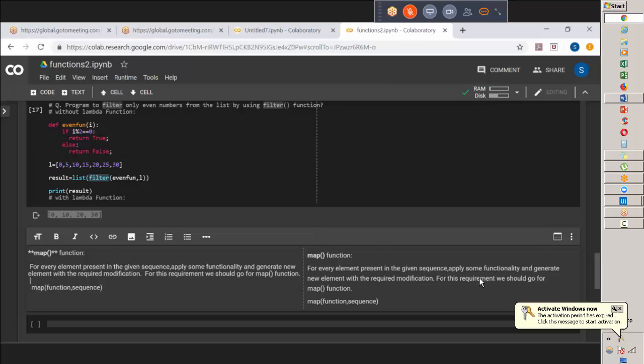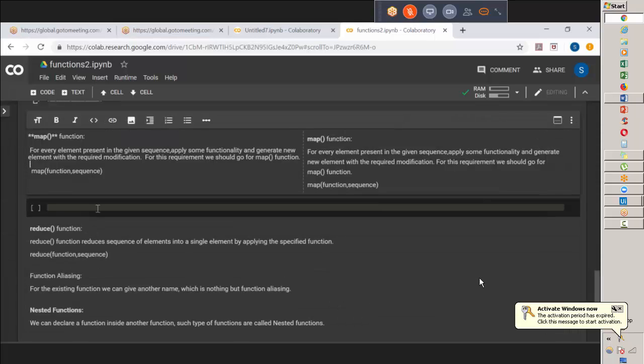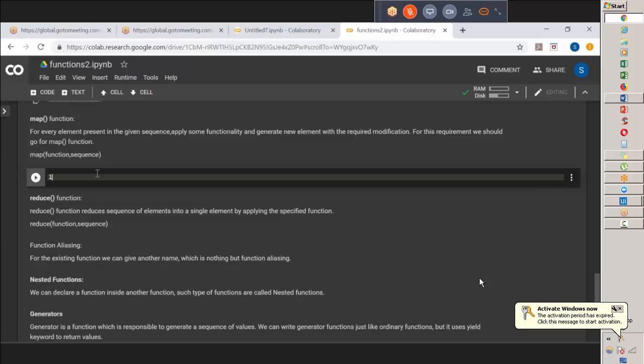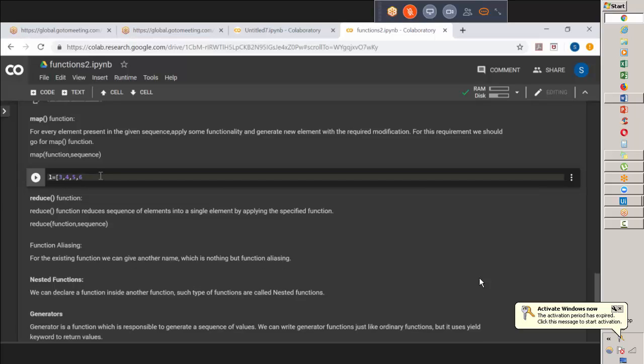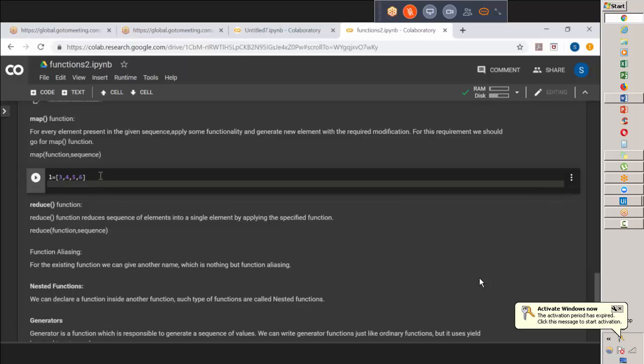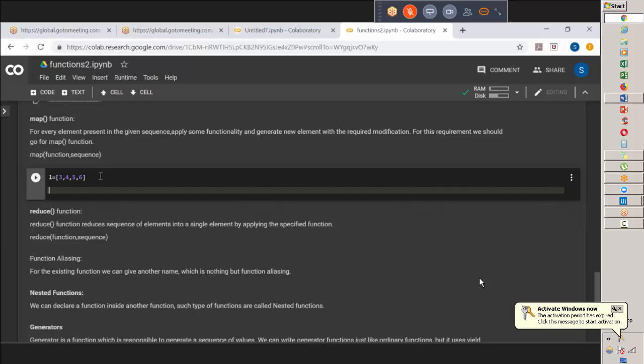I'm creating a double function. We need to double the value, like 2 into the given value. Here I am creating a list: 3, 4, 5, 6. We need to double the list: 3 into 2, 4 into 2, 5 into 2, 6 into 2, so 6, 8, 10, 12. We need to return values like that by using the map function.